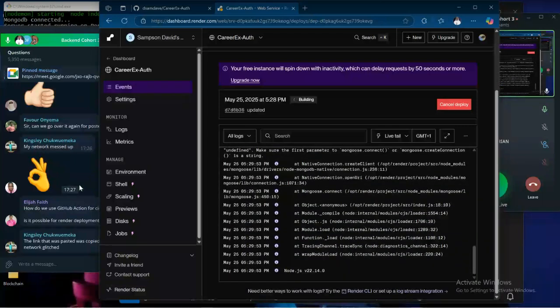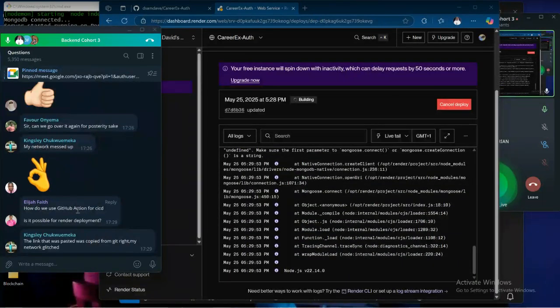So what's the question? How do we use GitHub Action for CI/CD? And this is a different thing, and it's also simple to set up. So you can do that. Is it possible for render deployment? Render does CI/CD by default. You don't need GitHub Actions. Render does CI/CD by default. So, but you can also implement GitHub Actions on render if that's what you want.